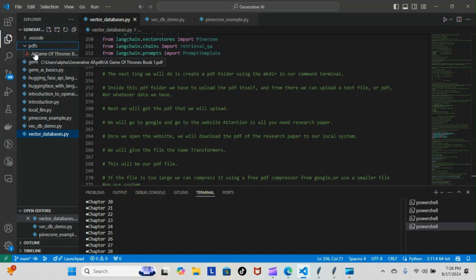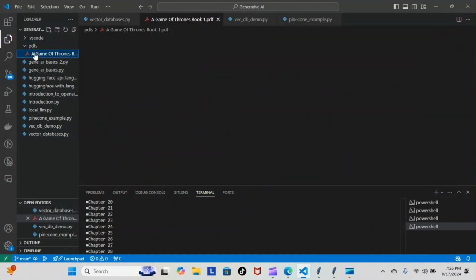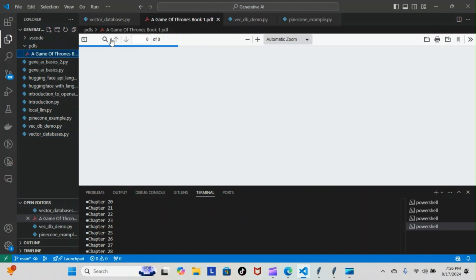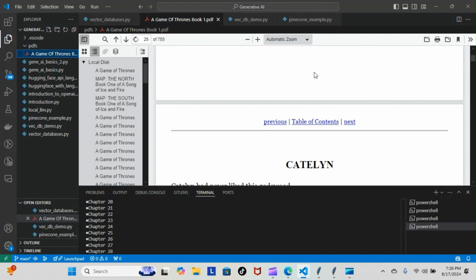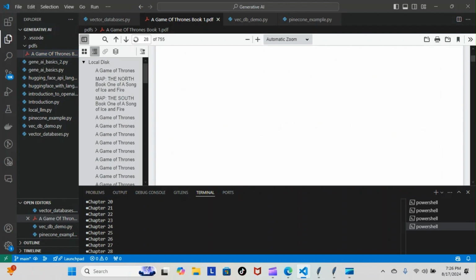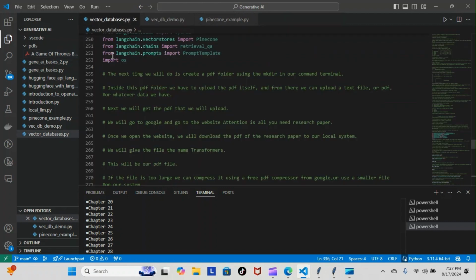And actually, I had to install a new interpreter on my VS Code to read PDFs. So as you can see here, if I open it up, it'll be the entire book one of Game of Thrones, page one of 755. And if I wanted to read it, I can actually just go down and read the entire book from my VS Code. That has nothing really to do with the actual code, but that's something that I did. So I'm using the Game of Thrones book one as our PDF file, and we can move forward with that now that we know that.